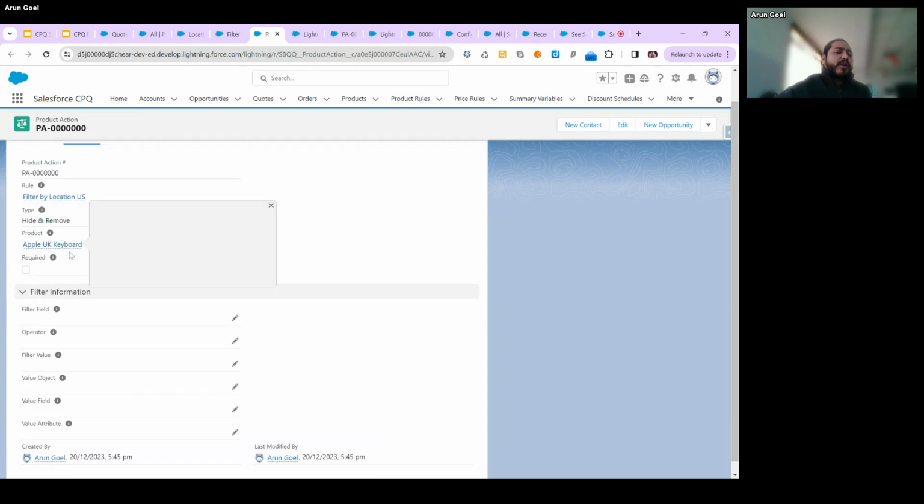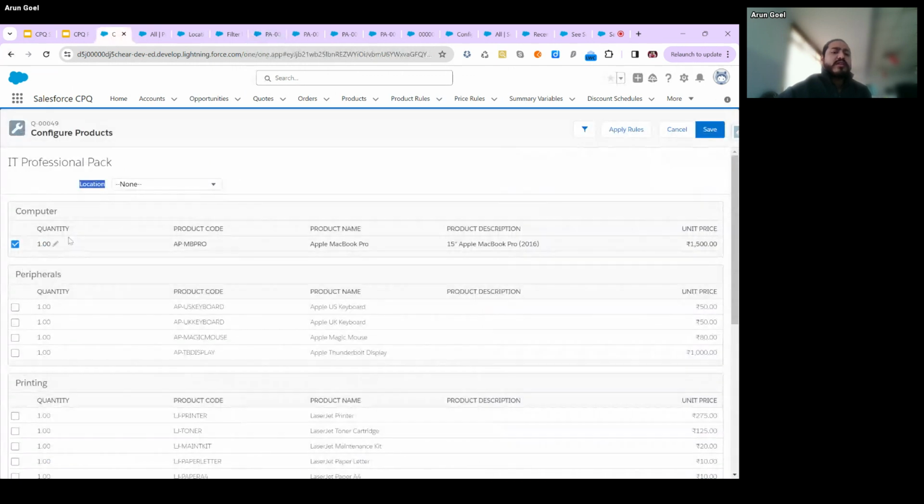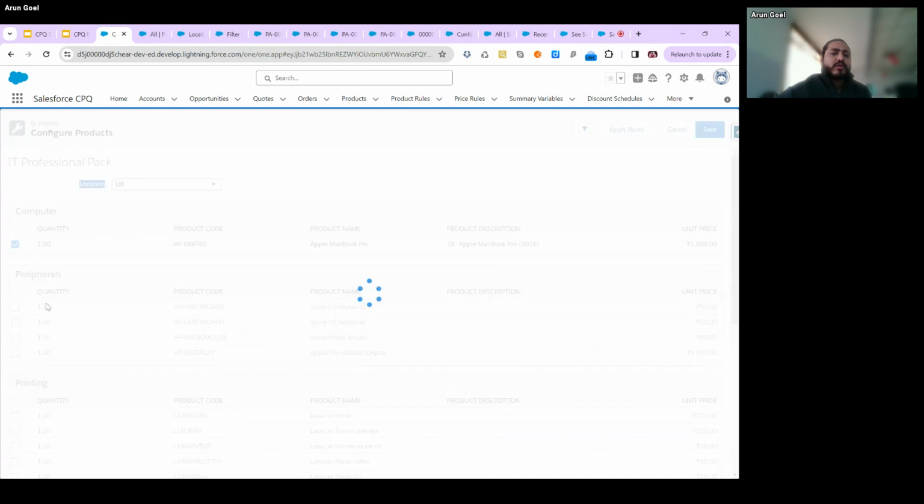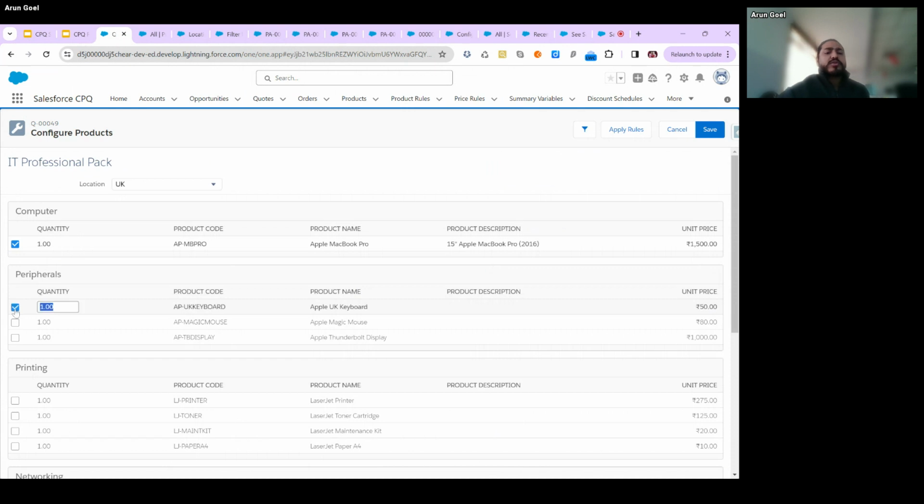Okay. So as soon as you are selecting the US value in the configuration attribute, I am doing the action that Apple UK keyboard should be hidden. Okay. Hide and remove. So what does it mean? Let me showcase it to you. What does this mean, hide and remove? So let's suppose somehow I selected that. Okay. This has been showcased and I'm selecting it.